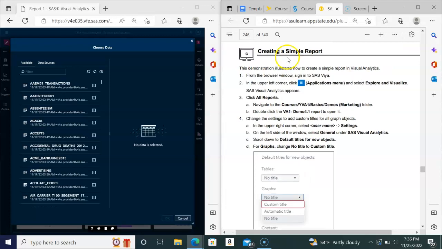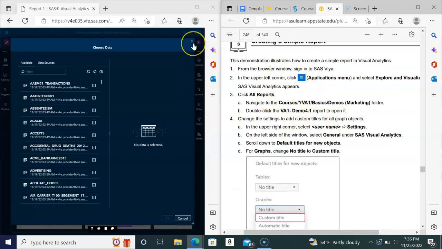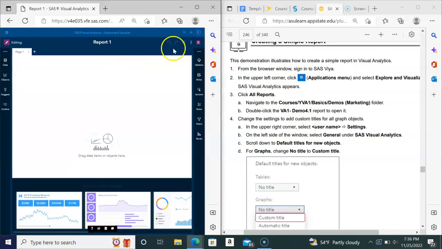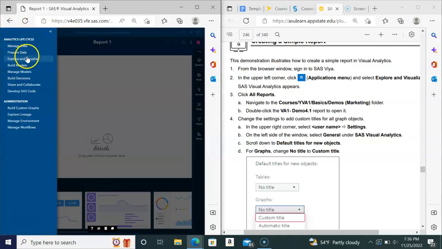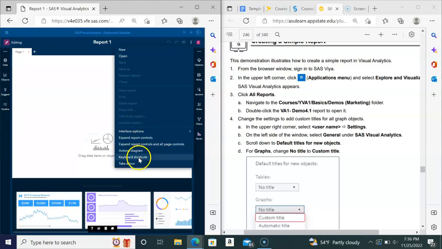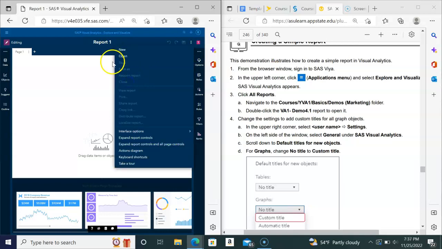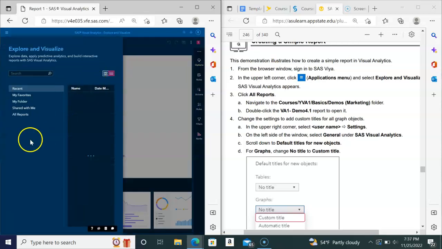And so I already went ahead and got SAS Viya pulled up here on the left. To begin with, I already did this. Click all reports. Let's see here. We need to go back because I'm in the wrong place. New, close. That's what we want to do. Close this one. Here we go. This is what I was trying to get to. So all reports.